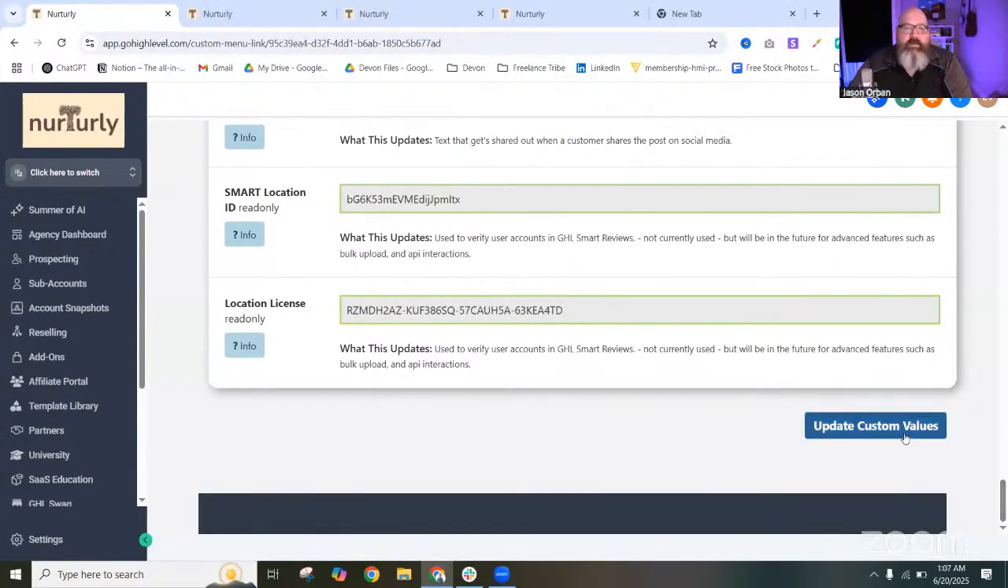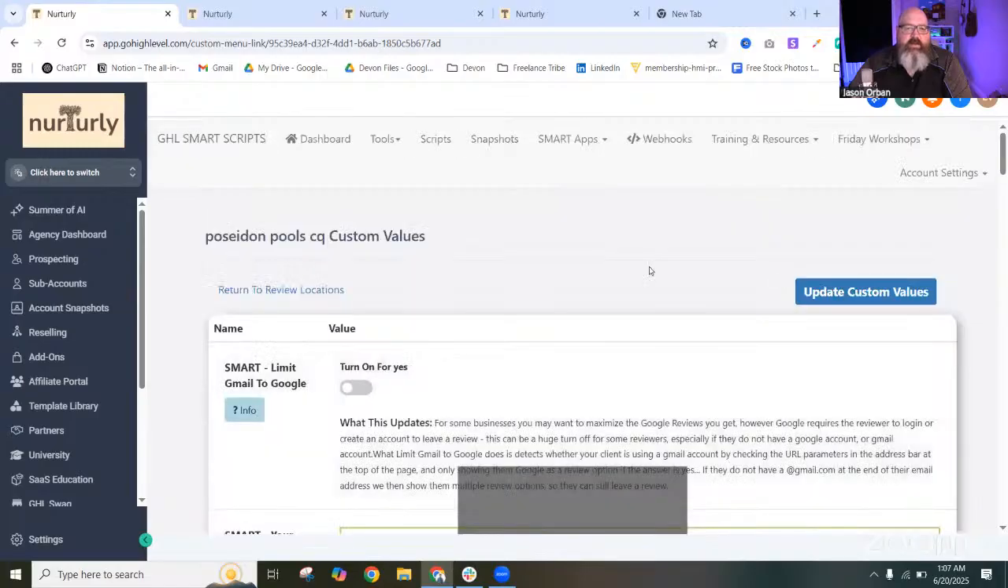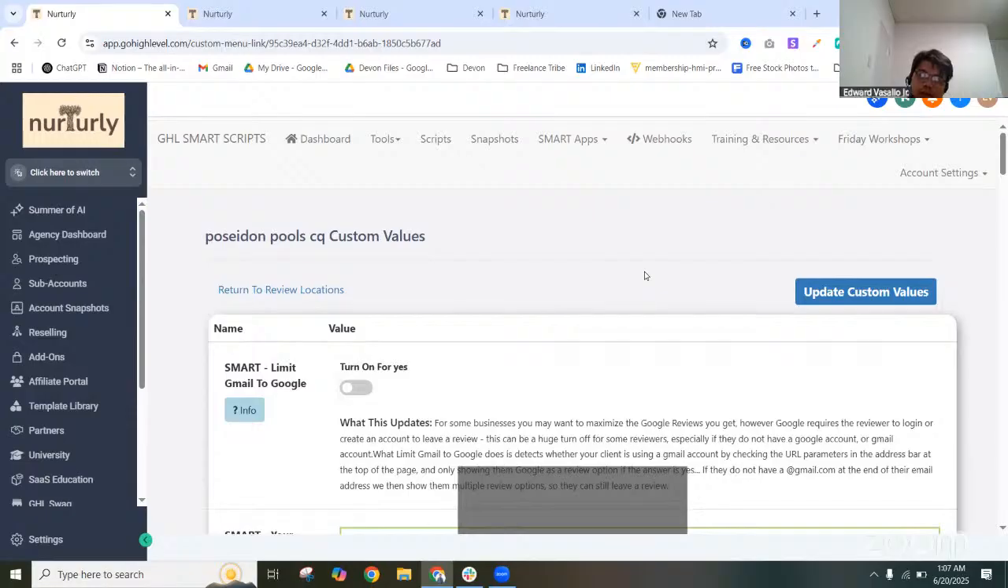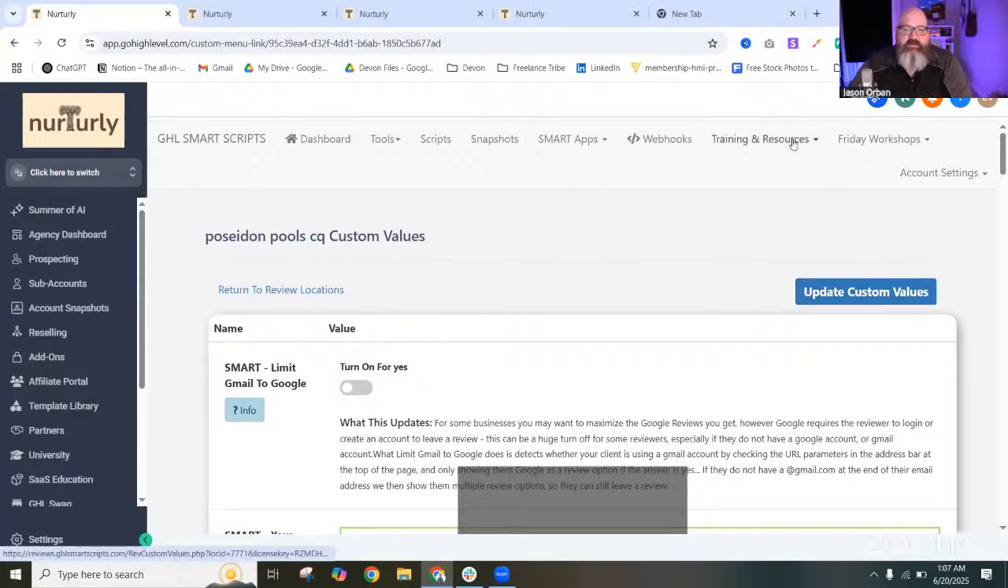We also have some videos about something new that we just added in the last month, which is the review tap cards, the NFC cards. If you click on return to review locate or finish, wait for this to finish updating.